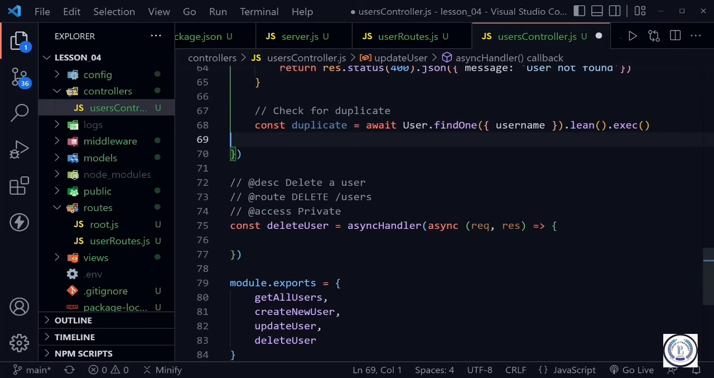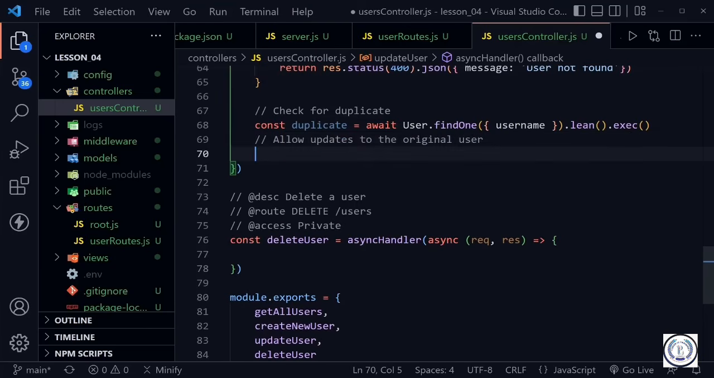And then let me put another note here, because this is where the logic is different. We want to allow updates to the original user. So if we just looked for duplicates and didn't allow an update at that point, it would also catch the current user we're working with. So we need to avoid that.